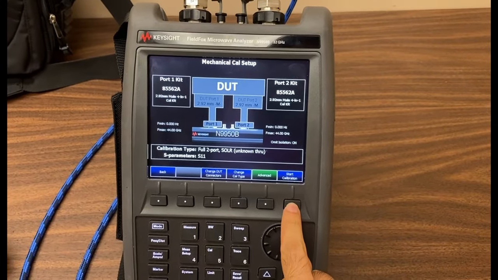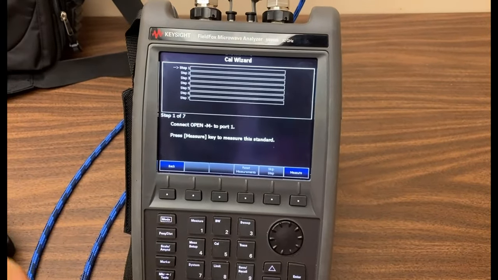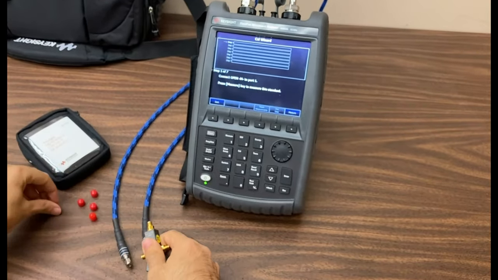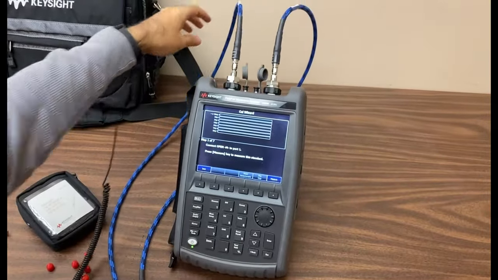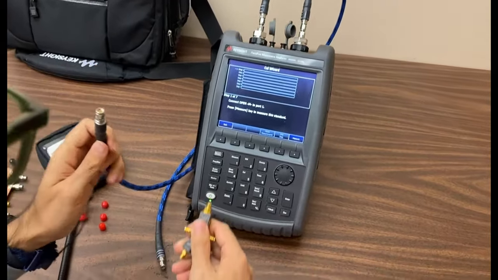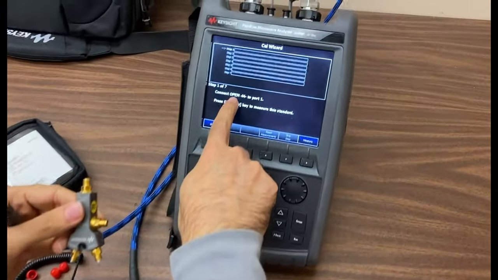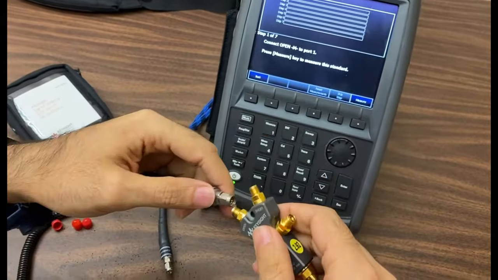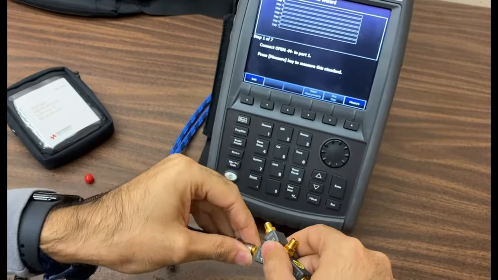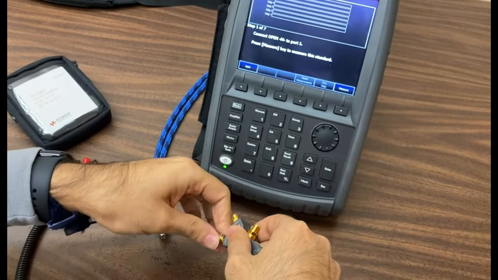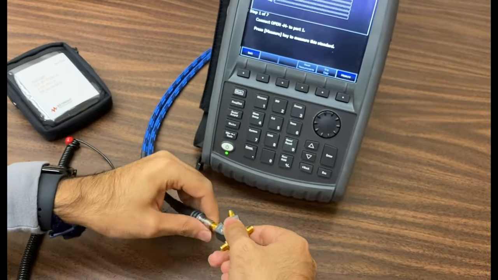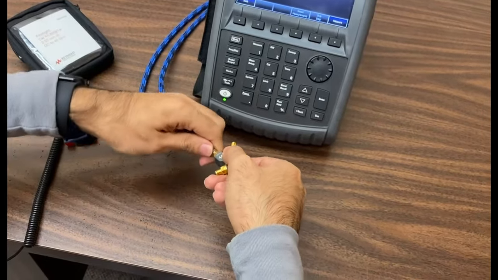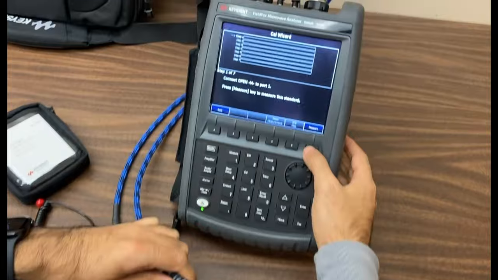Now we can start the calibration by pressing the Start Calibration button. Follow the on-screen instructions for the calibration process. The first step is to connect the open standard from the calibration kit to port 1 of the VNA. Make sure the connection is secure, then press the measure button.